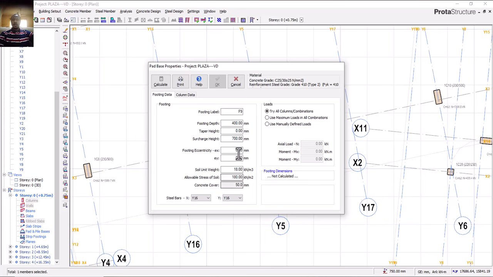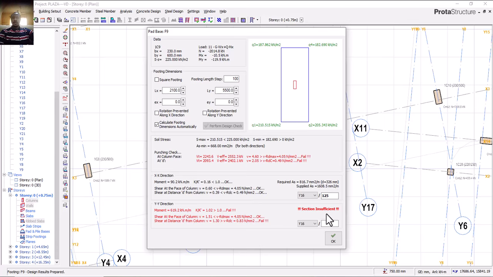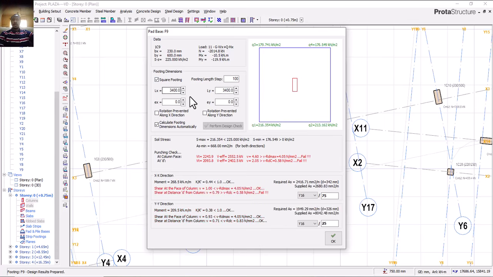All right, concrete cover is 50. Everything is okay. Then I'll now click on what? On calculate. So can you see section what? Section is not sufficient. You can see how it's failing woefully. Is that okay? Can you see?